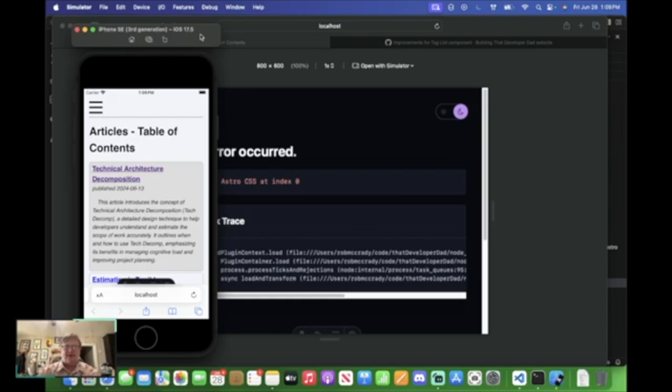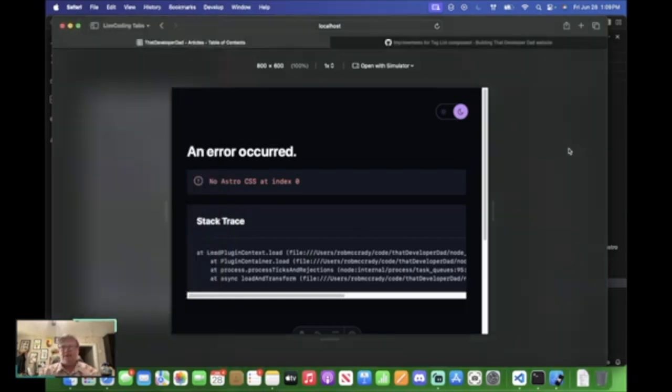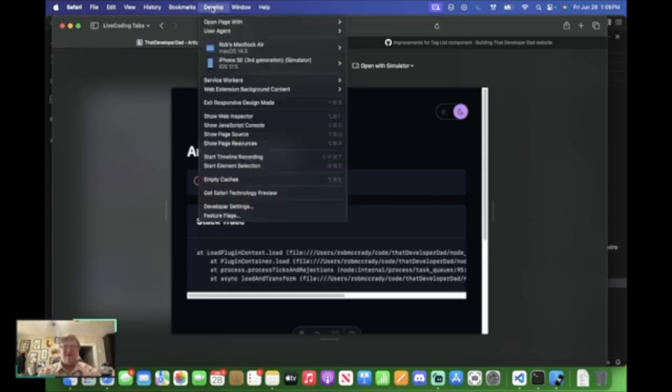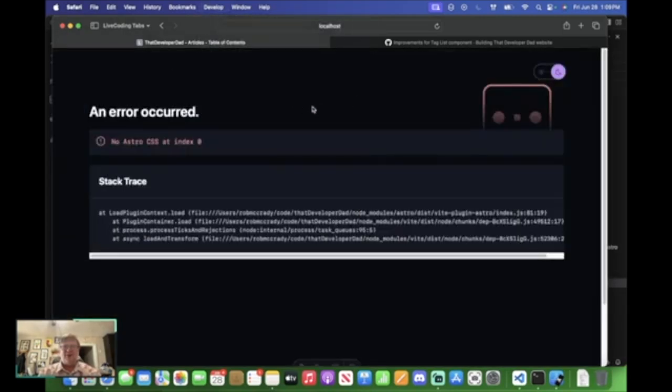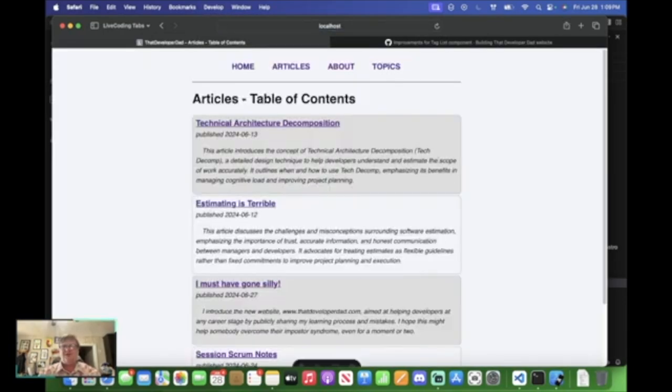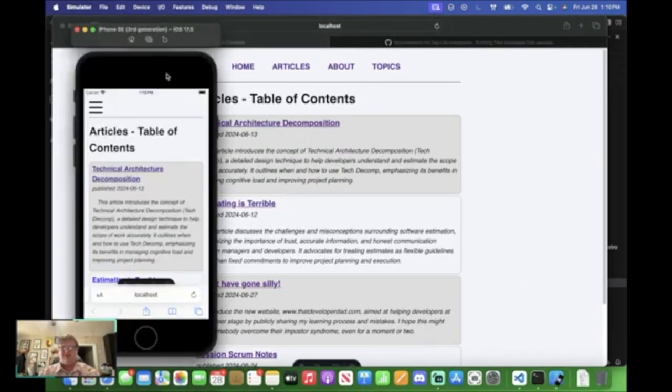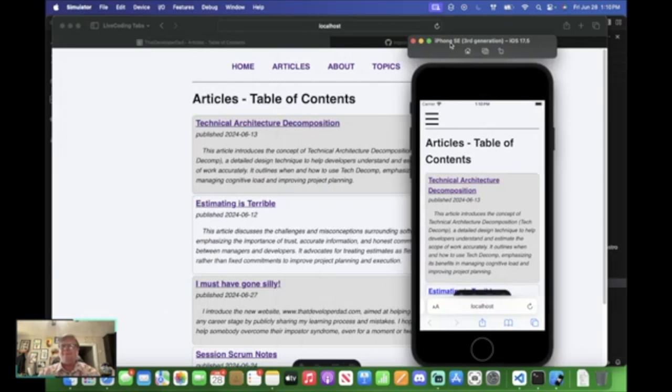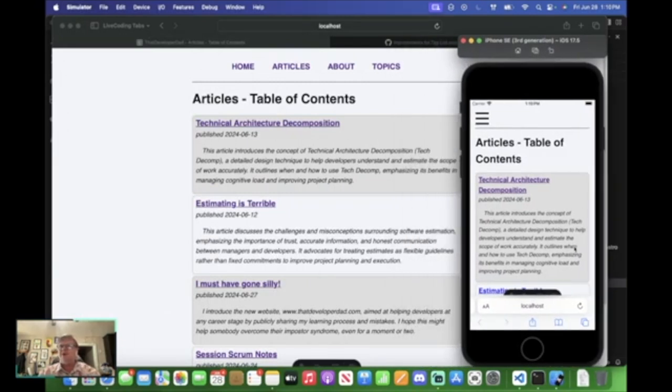And something just wigged out. No Astro CSS at index 0. What even does that mean? Develop. Let's get out of responsive design mode. Reload this. I don't know what that was. That was weird, man. All right. Here we go. So here's this.